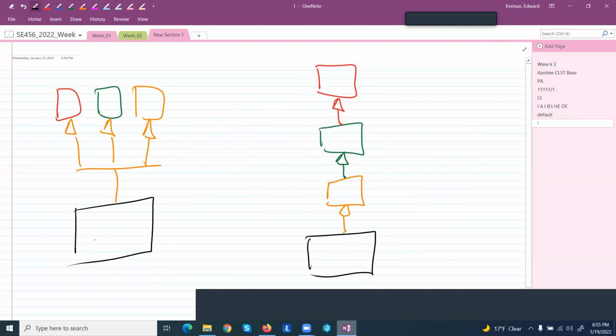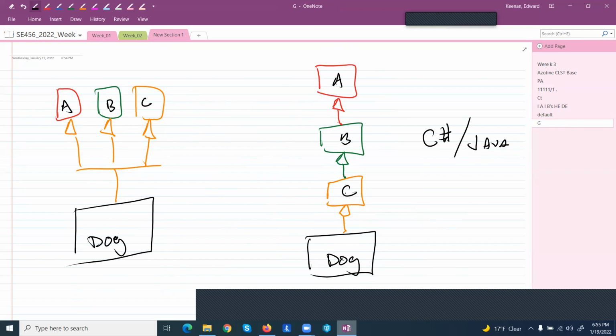So this class here, class dog, has class A, B, and C functionality. This class dog here, which is C# or Java, will have A, B, and C functionality. But because Java and C# do not allow multiple inheritance, you have to do it this way.